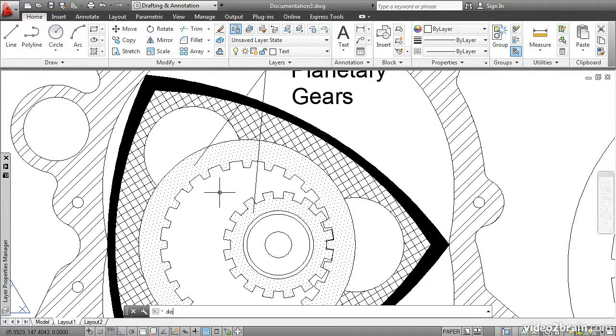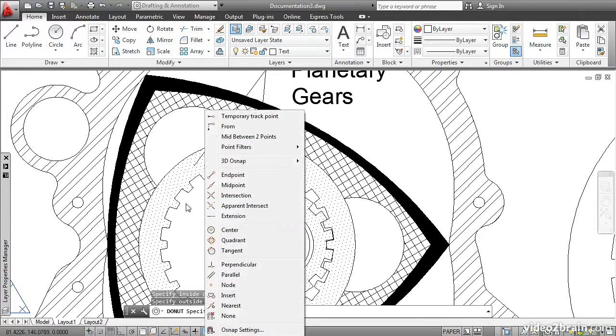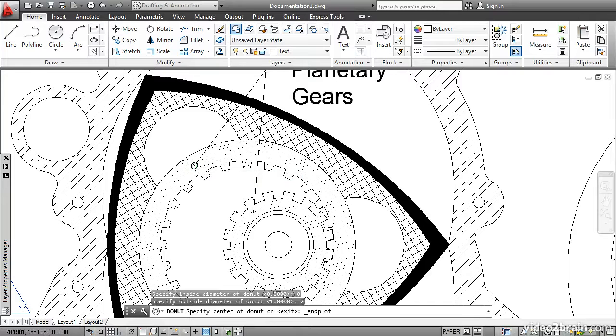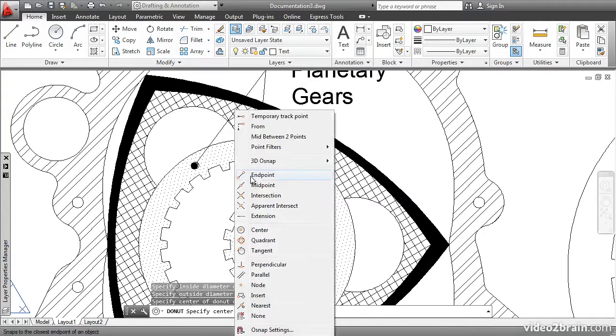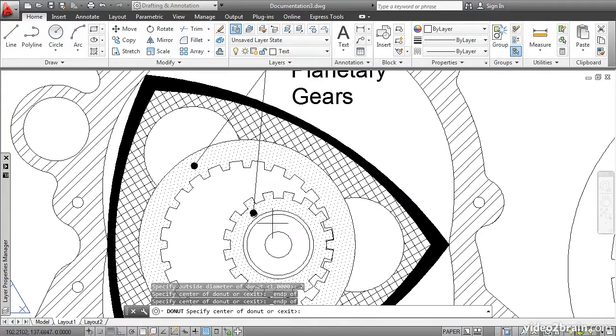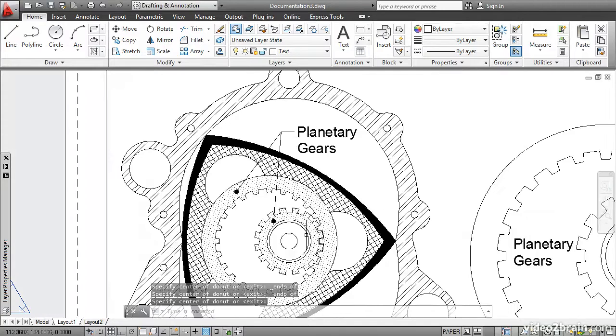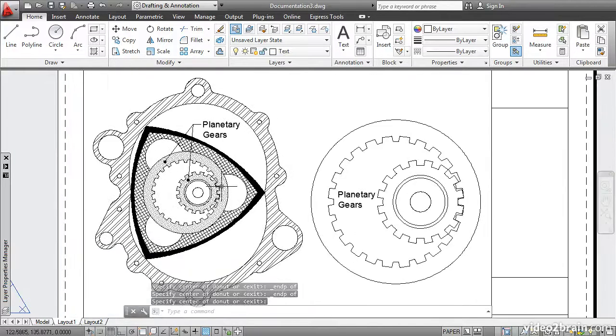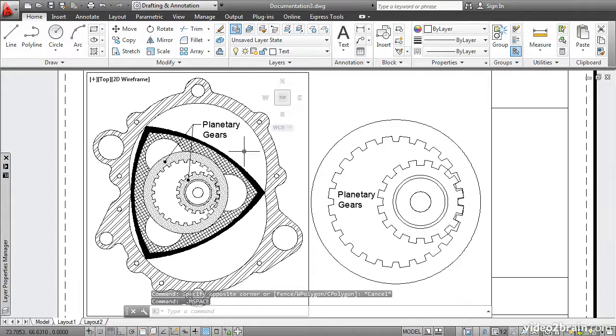I'll type DONUT for the donut command. I'll type an inside diameter of 0 and an outside diameter of 2. And then I'll use the endpoint snap to snap it to this line. And again, over here. Enter. So now the text refers to the planetary gears here, and this viewport can be activated by double-clicking. So this viewport is at a scale of 1 to 2.